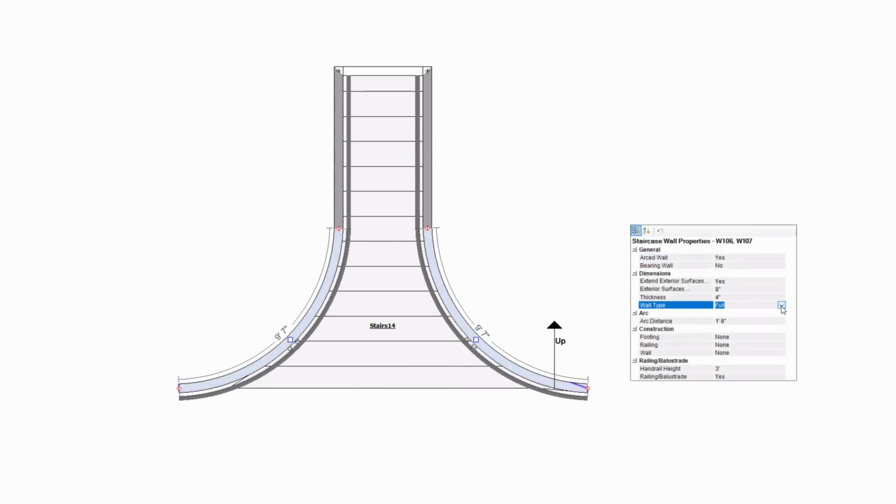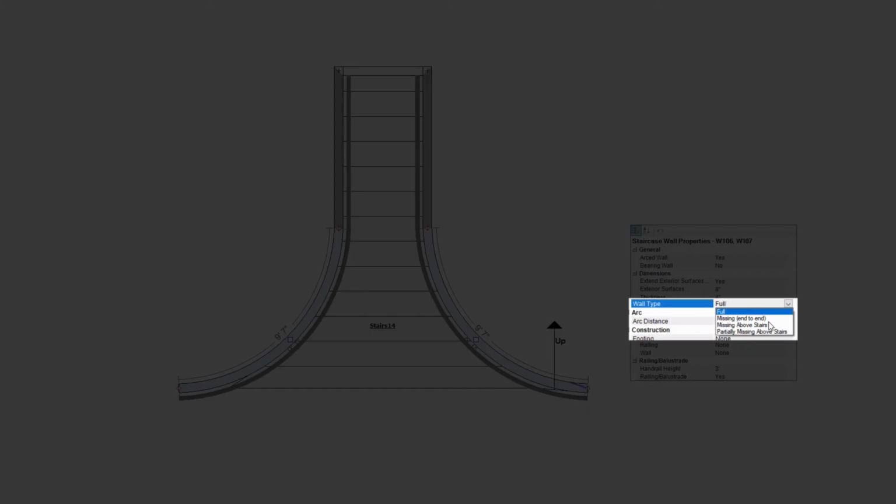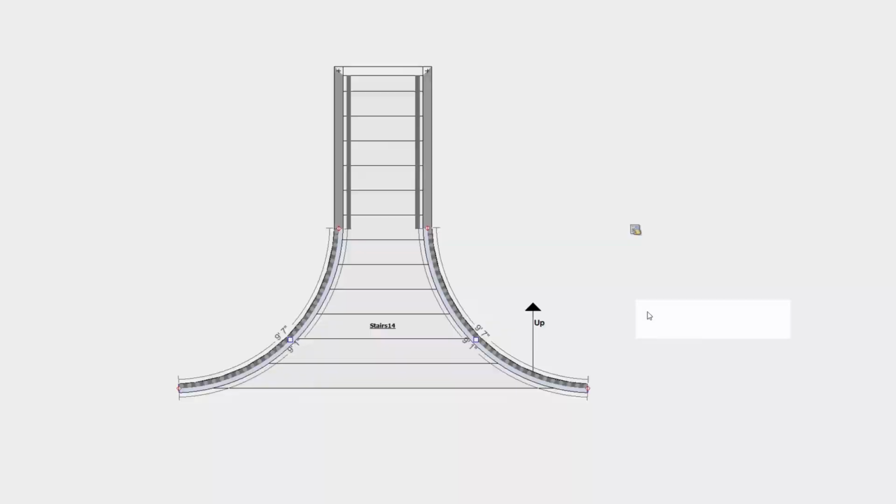You can also change the wall to give it a railing. And that's how you create a flared staircase in Xactimate.